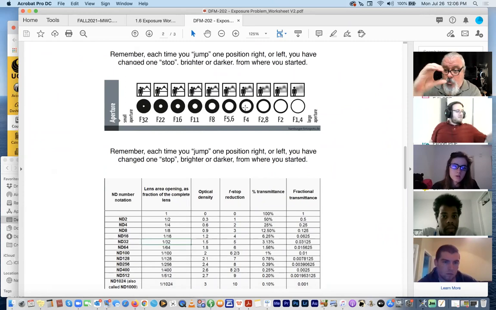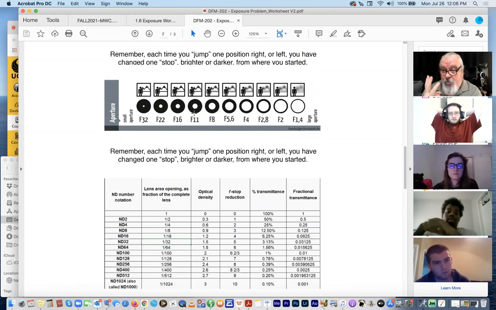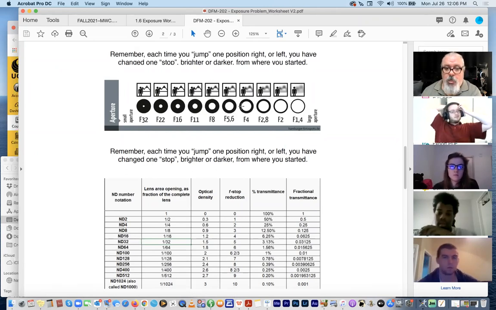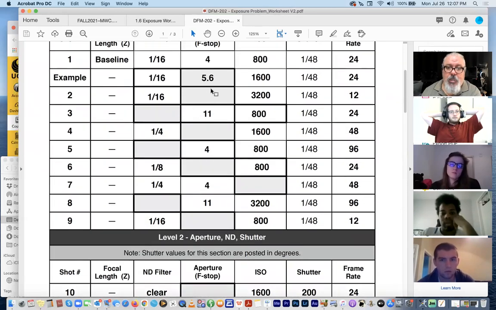You gotta close the aperture more. I'm closing the aperture and I'm moving to the left 3 jumps, right? So let's do it. 1, 2, 3. To the left, 3 jumps, 3 f-stops to the left. And I went from a large F4 to a smaller F11. And that's what goes in this box for line 2. 11.